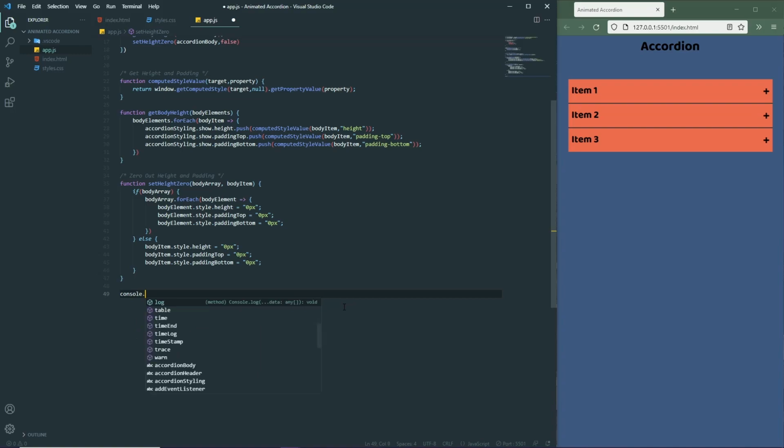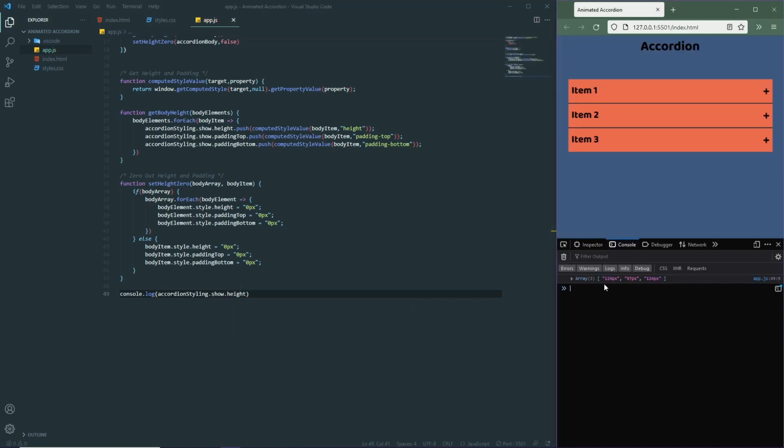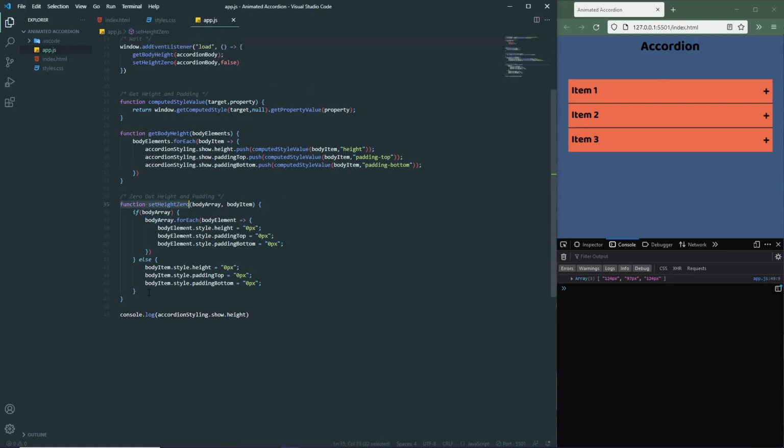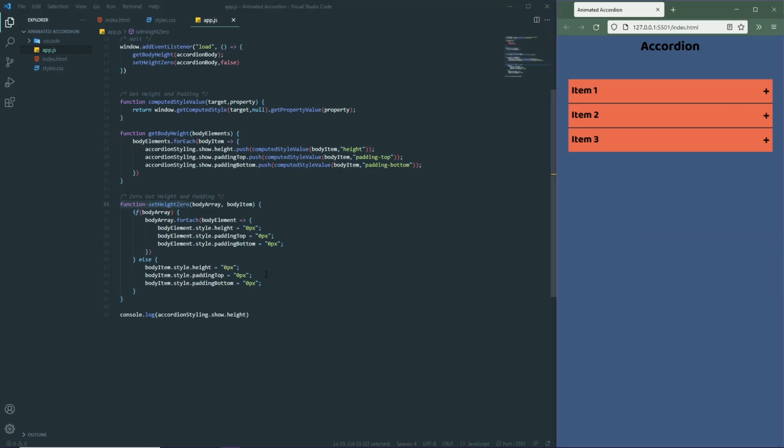So console log, accordion styling, let's say show height. There you go. Still in here. No error because I have declared the function and the values are the same. It only gets the height because I am only targeting the height, so padding top and padding bottom are separate. Okay, we set the body height to 0, padding top to 0, padding bottom to 0.